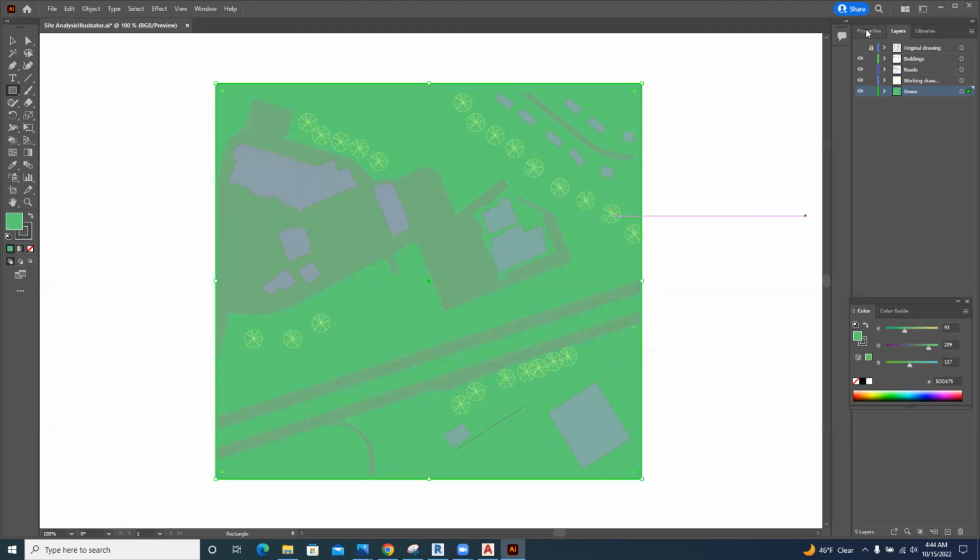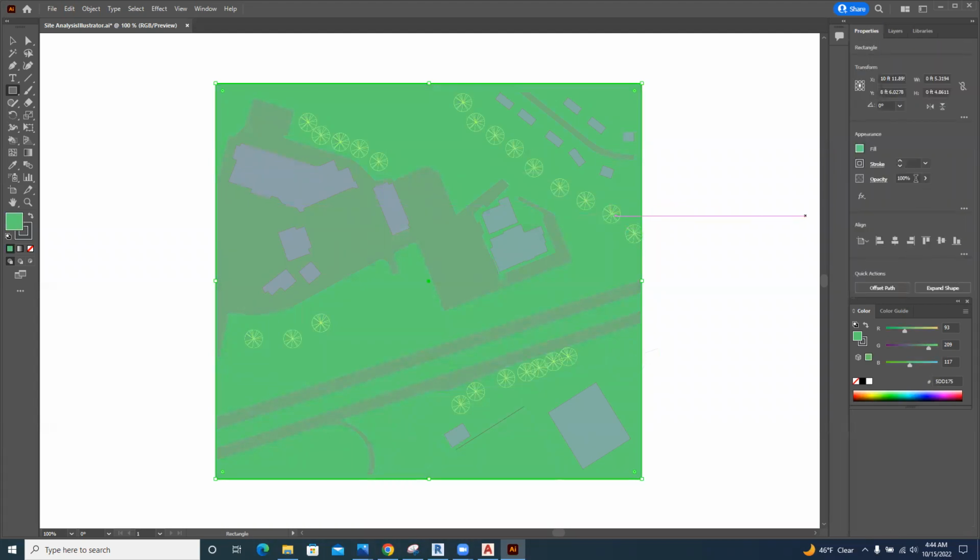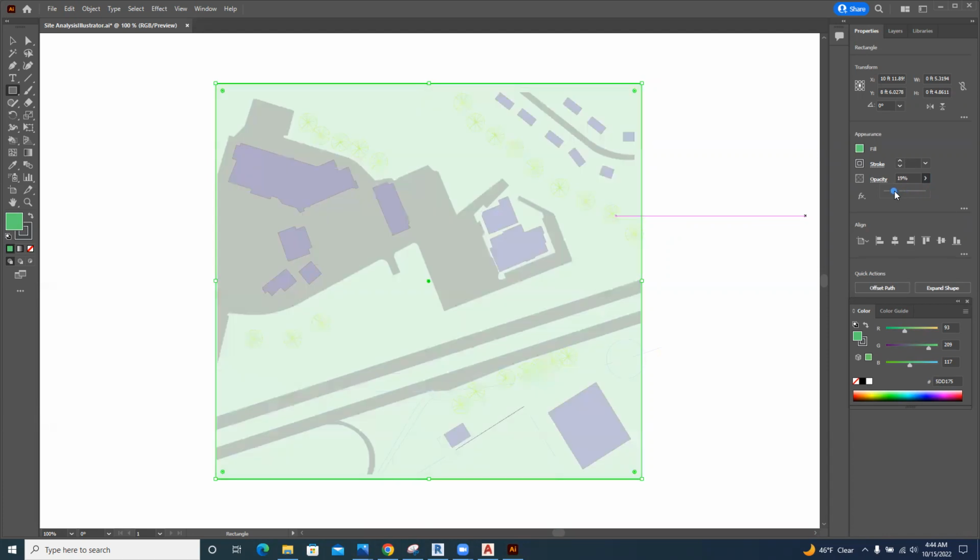And then remember, we can go for the opacity. Click on this arrow. And really make it light. Yeah, so that is the green area. Can increase a little bit.